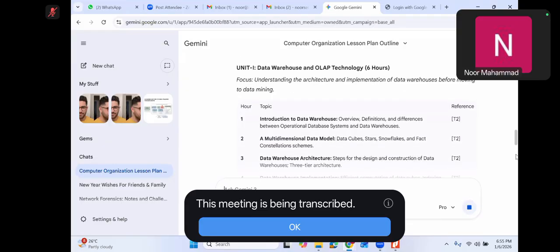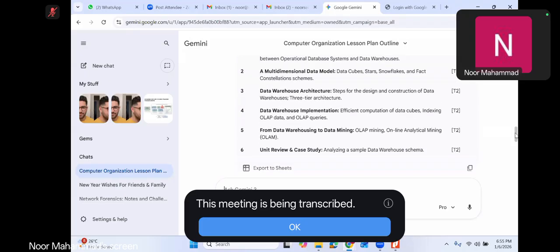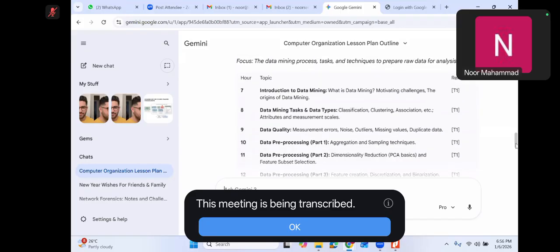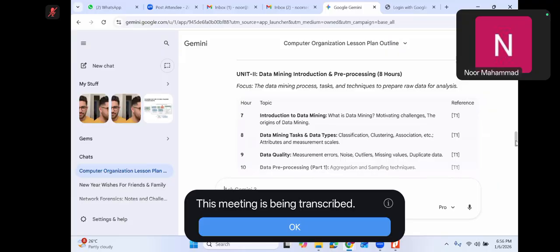You can see that one is introduction to data warehouse: overview, definition, difference between operational databases and data warehouses, and the book to be referred is textbook 2. Then the multidimensional data model, with the first hour, second hour, third hour. The first unit takes 6 hours, and then 8 hours. For the second book it recommends T1 because the majority of people are using T1.